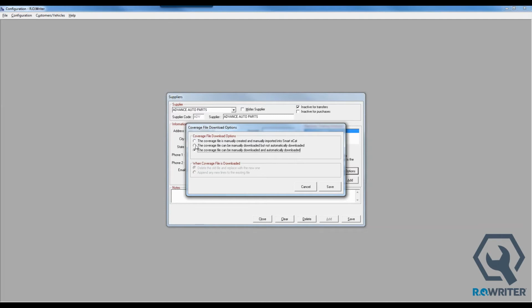If I said I'd like it to be manually but not automatically, then I can go into Smart eCat and click on the update button, but that automatic one that runs based on the catalog options setting will not touch this supplier. If I say it's manually created and manually imported, then it basically says I can't update it unless I actually go through and manually modify my coverage list.